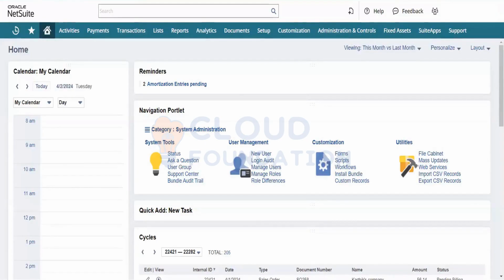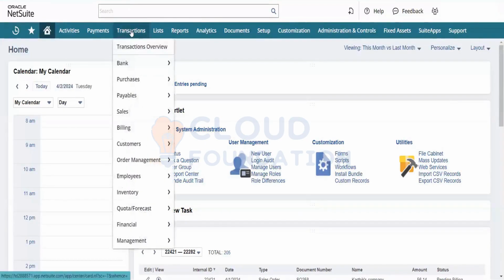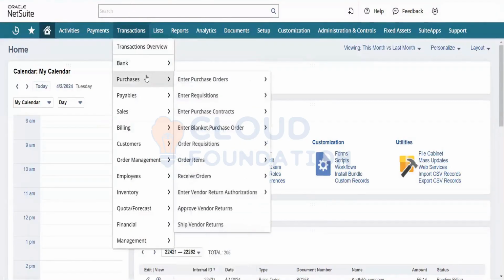So that is the third type of purchase order. And I have enabled advanced procurement for you. Usually it is not covered as part of the training, but I have enabled the advanced procurement wherein you have the purchase contracts and blanket purchase orders.